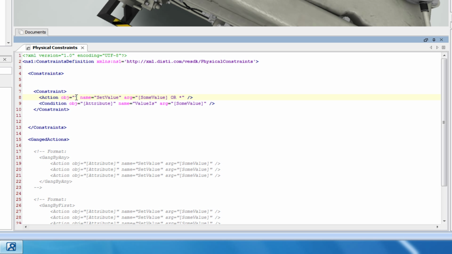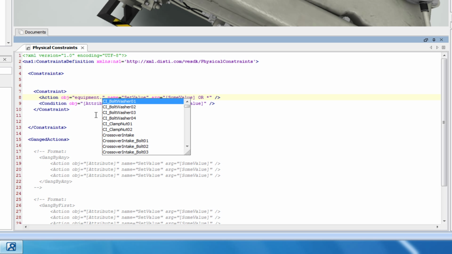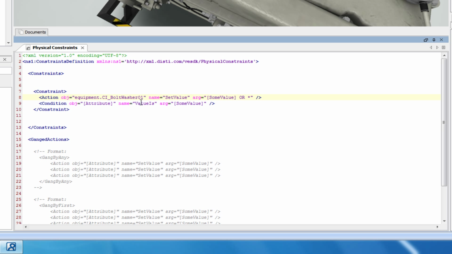Simultaneously hit the Control key and the space bar, and it will bring up a list of attribute paths to choose from. Select Equipment, and then input a period to bring up a list of our parts. Select the washer. Now the washer is the part for the action, and the bolt will be the part for the condition. After we have our part selected, put in another period, and select Animated Toggle. That's the behavior that I have set up for all of our parts. Input another period, and a list of attributes will appear. Select State.